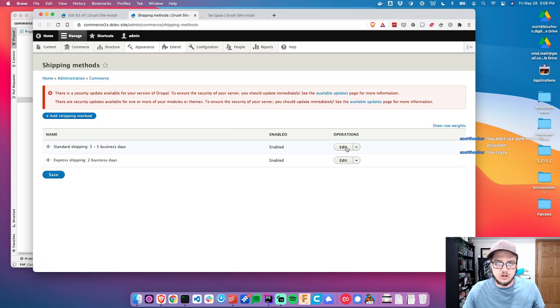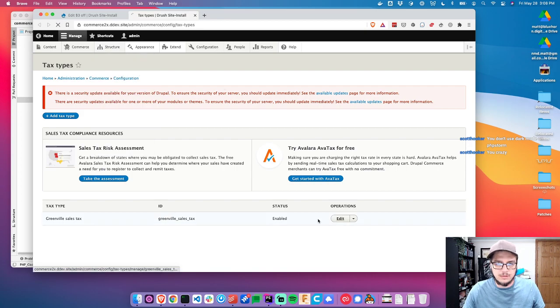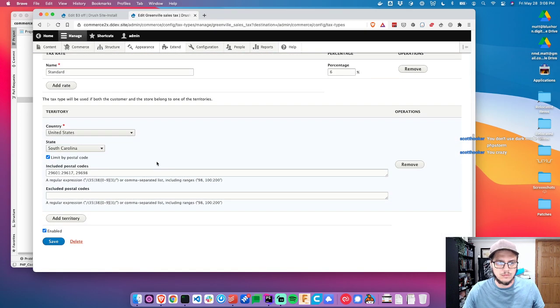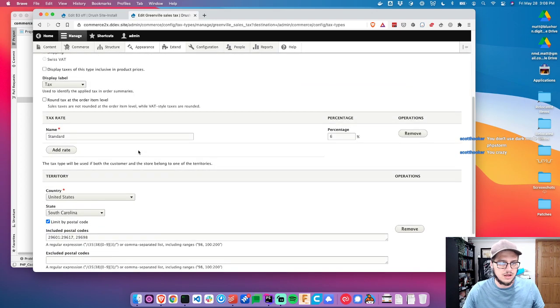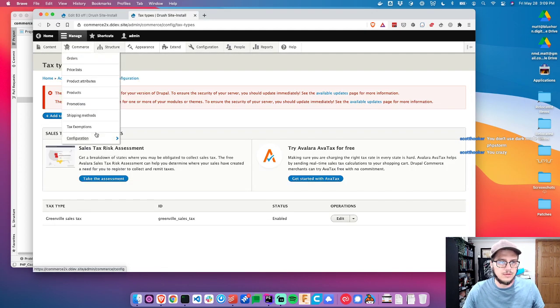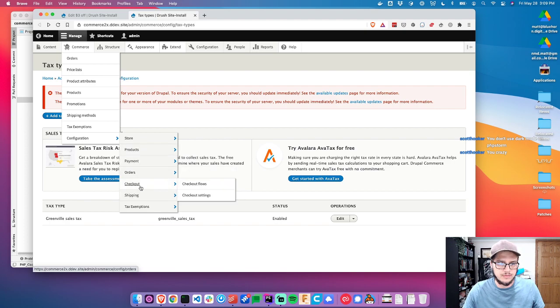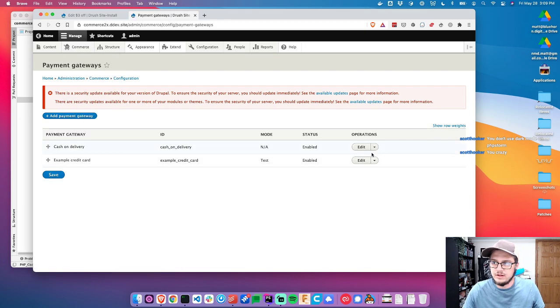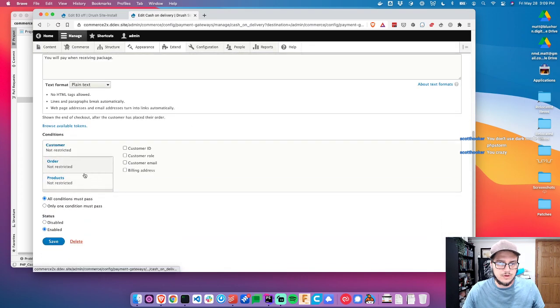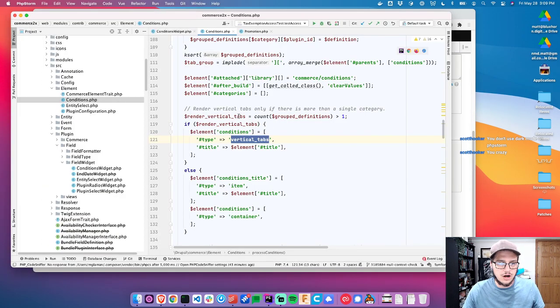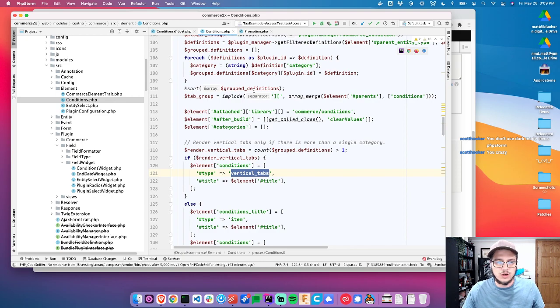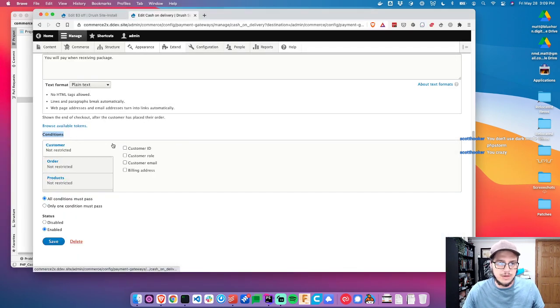So if we go to a shipping method, well, shipping methods are content entities, so it's the same thing. If we go to tax types, inside, it's not inside tax types. Sorry, payments. There's payments, payment gateways. So if we edit a payment, the conditions here are the same form element. So if we want to do this, we technically need to make a whole different element as well, but we'll just kind of take some baby steps along the way.